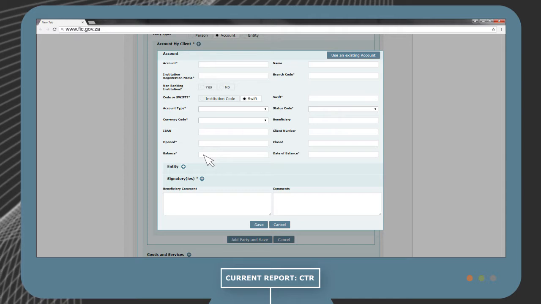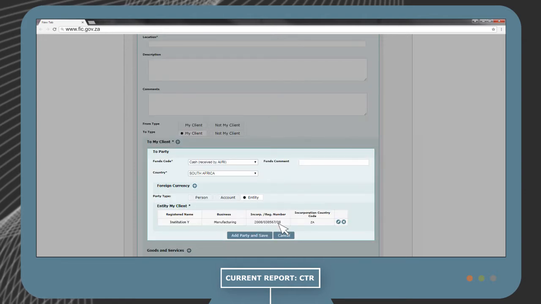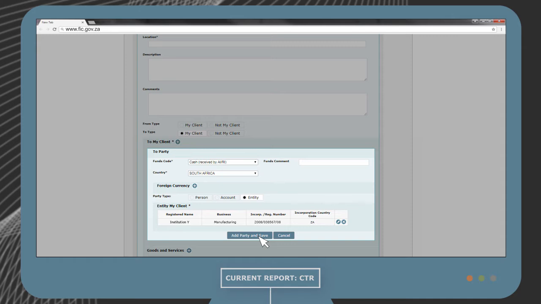The balance field is for the current balance of the account at the date of reporting. It is also mandatory to provide the details of the signatory for the account. Now that the recipient of the cash is defined, you can click on Add Party and save.